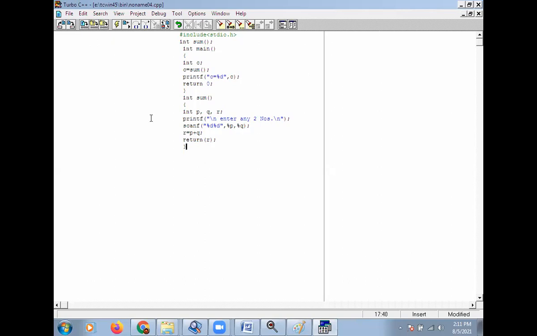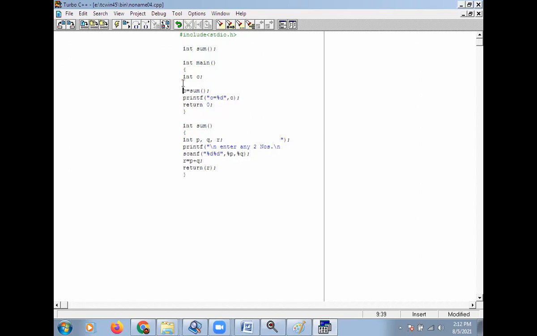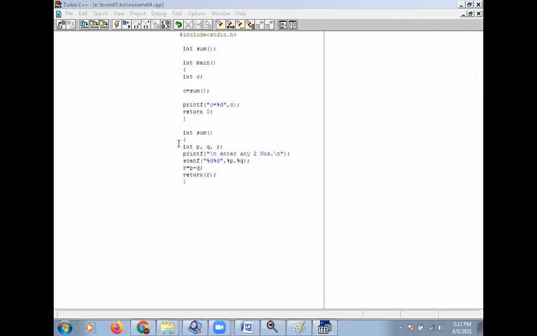Okay, see here, first you have written your function declaration, then you have written the main function. In the main function you have called the function sum, and after the main function you have written the definition of the sum function. Okay, we'll execute this code.